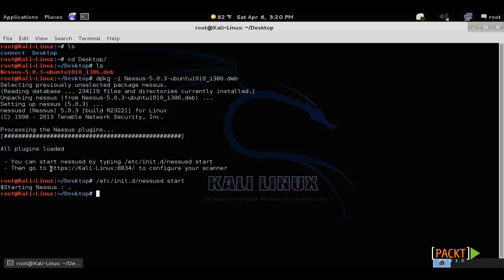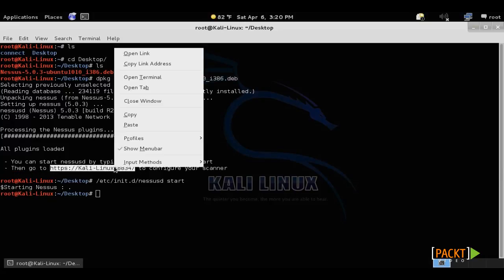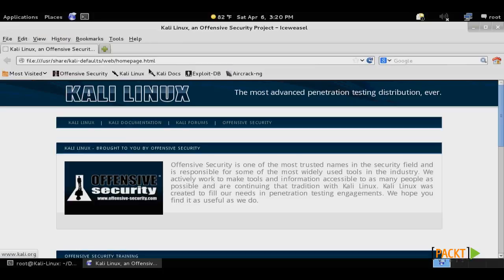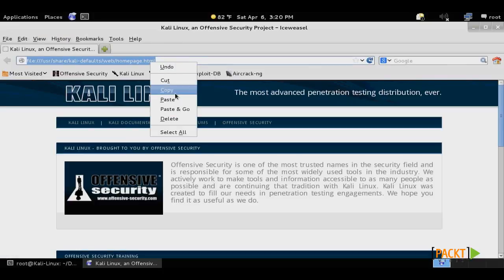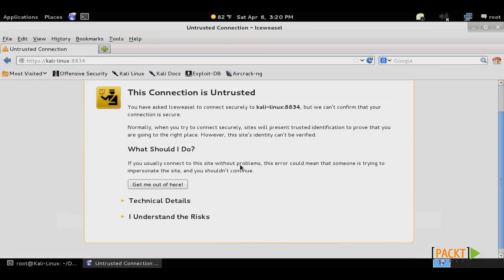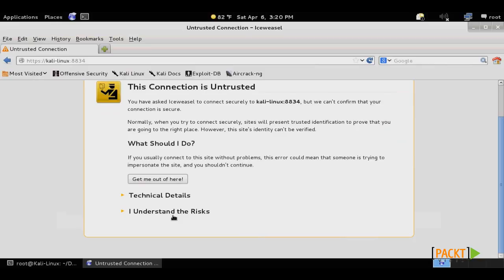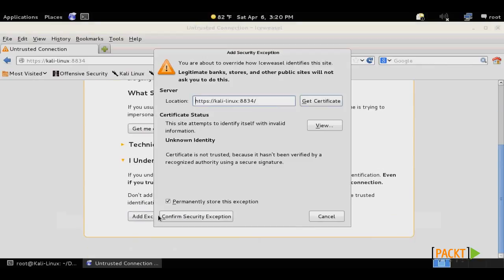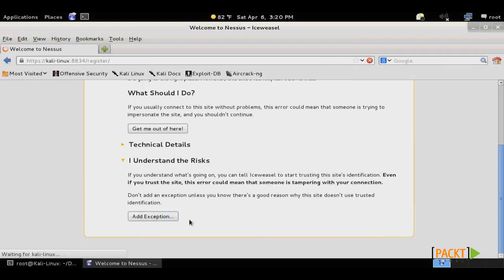So copy the address listed on this second bullet point. Now this may be different for you depending on the name of your local system. So we'll open up a web browser and then enter that address in the URL bar. And you'll probably get a security exception since you don't have a registered certificate for your Kali machine. So just confirm the security exception.